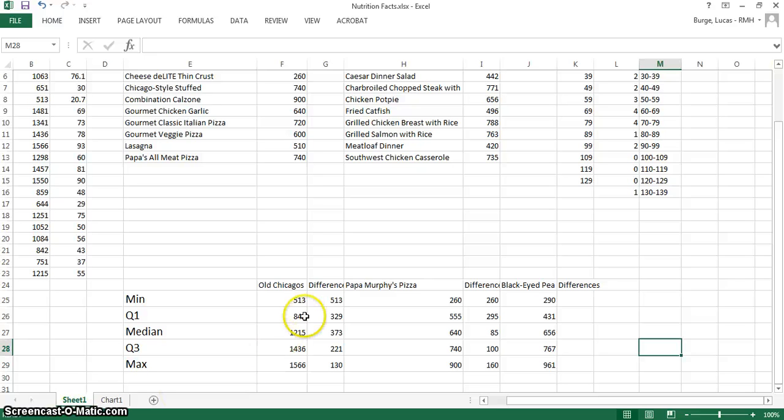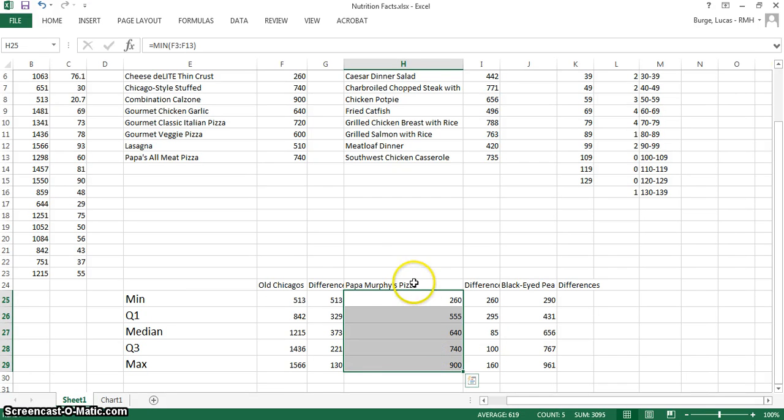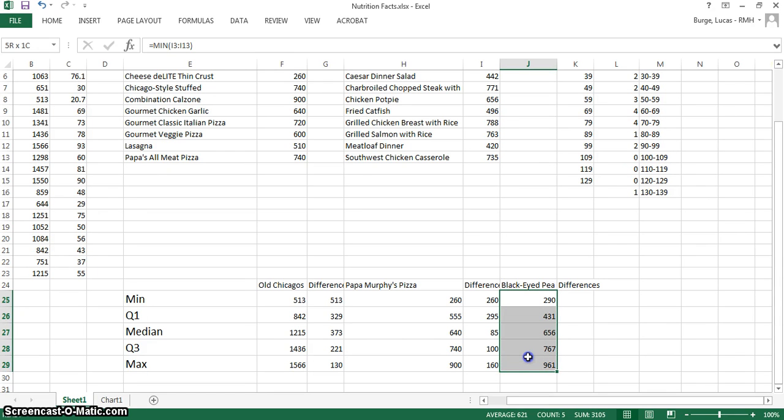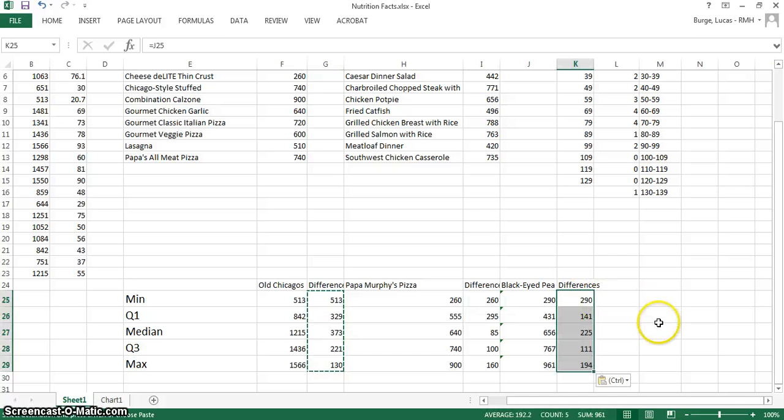Alright, so now I went through and I found my min, quartile 1, median, quartile 3 for Papa Murphy's, and then I found my differences for those. And for Black Eyed Peas, I found my median, maximum, and quartiles there, and my differences. What was nice is if I did that as I did before, if I just copy those cells and paste them over here with Control C and Control V for paste, notice it copies the code that it should be. So it's doing 431 minus 290 is 141, and we get those values there.